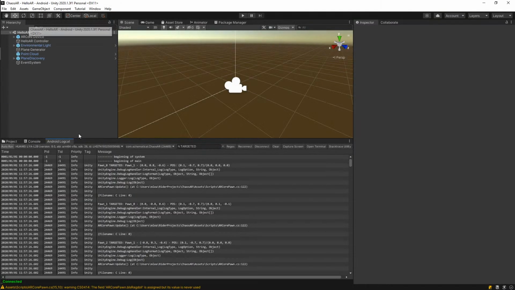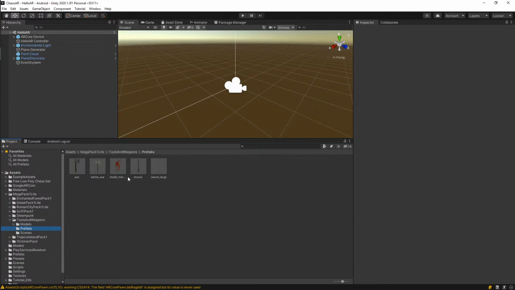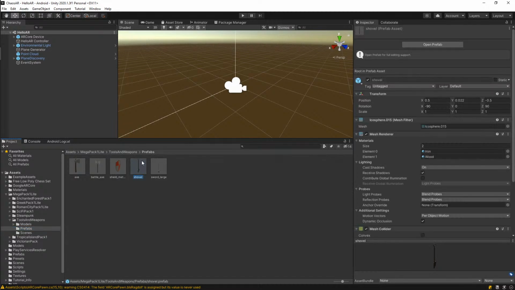All right. So what we need as well, this is where the fun part happens. Now that we're starting to get the hang of these things, we can just start pulling in crazy assets. But you thought I was going to say something else. All right. Where is it? Megapack Light. Tools and weapons. Prefabs. I could give him a sword. I can give him a battle axe. I can give him an axe, or why not start with a shovel? Oh my god. We're gonna start him off with a shovel. We're gonna come back to the shovel time and time again.